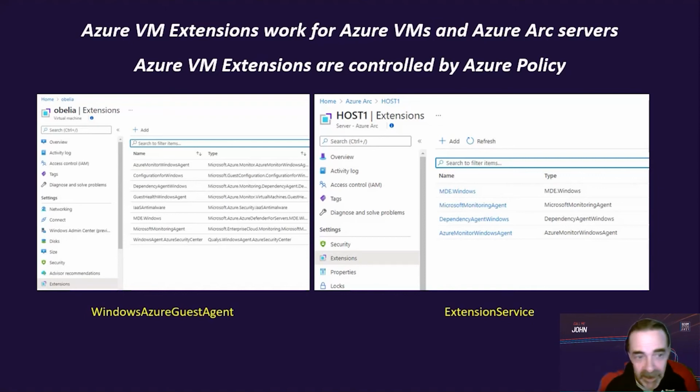In Azure, like on the left on the screen, there is a service called the Windows Azure Guest Agent that's automatically installed on all Azure VMs. And then on the right, you can see the extension service. That's what's installed when we install the Azure Arc agent on a computer. And so whether it's in Azure running the Windows Azure Guest Agent or it's on-premises running the extension service, these services enable you to manage the machine through installing, configuring, and removing extensions.